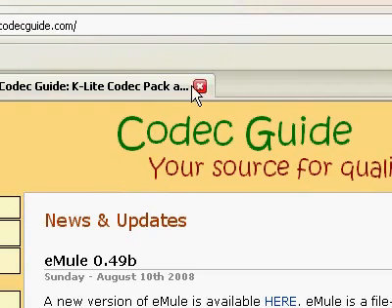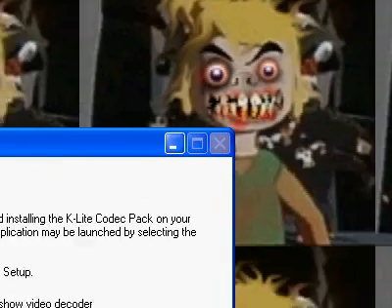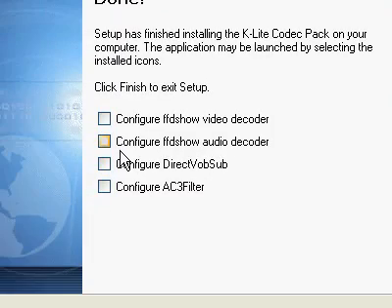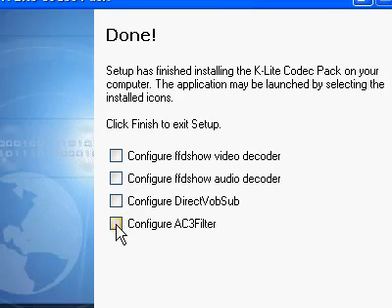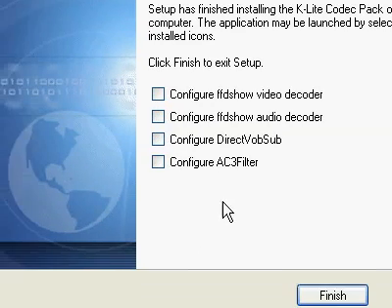I don't know why this came up, but whatever. Done. Okay, setup is finished. K-Lite codec pack is on your computer. The application may be launched by selecting the file and configure. We don't need to mess with any of this.